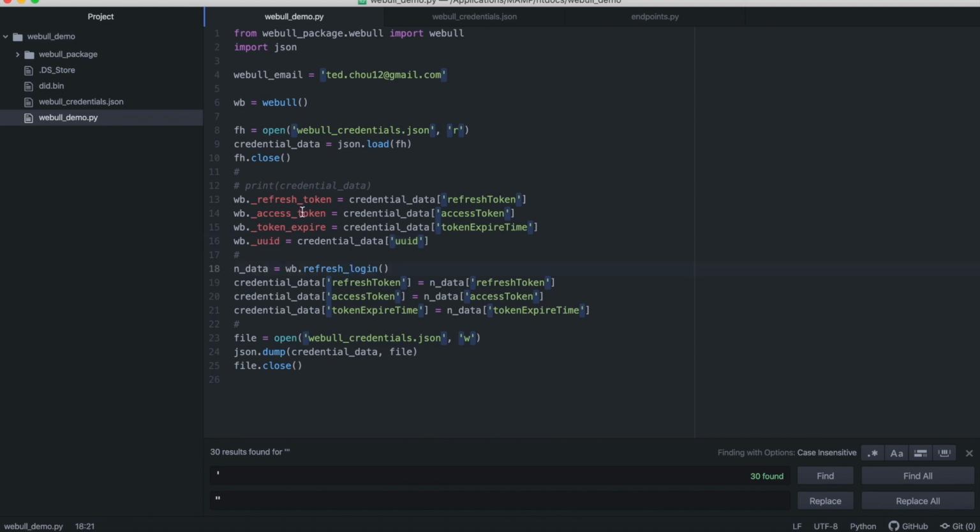After I have updated those variables with the new set of variables that I've written into the file intentionally, I'll refresh the login. After refreshing the login, it will use the refresh token to obtain a new access token. So after we run the script, you will see that the access token is actually updated. After running the endpoint, this Webull object will return data, which will comprise a new set of refresh token, access token, and token expiration time.